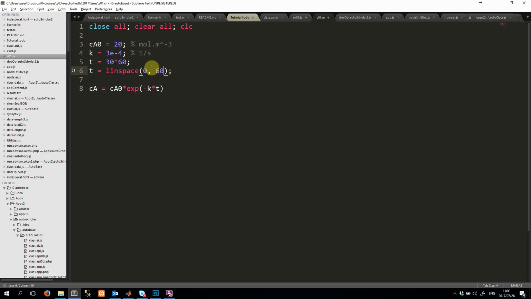And the first argument is the starting value in your series. The second argument is the end value. And the third argument is the number of points you are going to use to get there. So let's say we'll use 50 points. And I'll often use variables just to help make that readable.